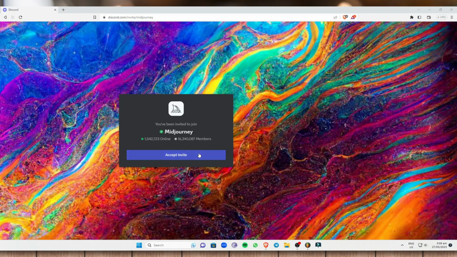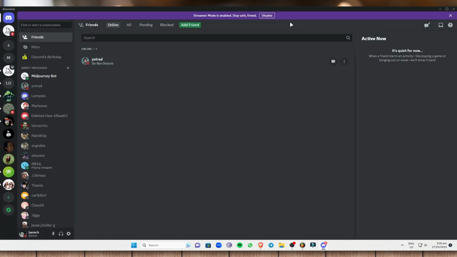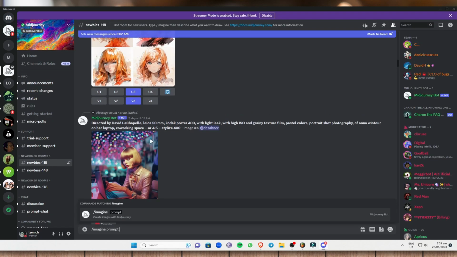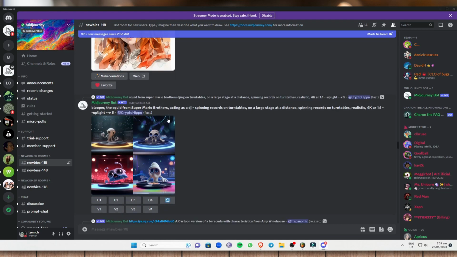Once you have done that, just click on accept invite right here, and it will open my Discord together with Midjourney. As you can see, the Midjourney bot is already in my Discord, and I highly suggest creating a server with the Midjourney bot so that you will have some privacy, and you don't have a lot of command prompts that were answered by a lot of people. So I highly suggest that we create our own server.